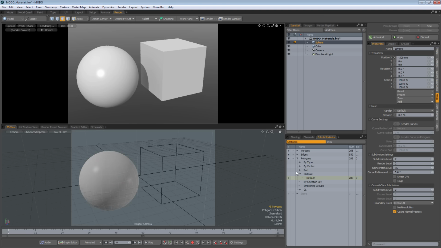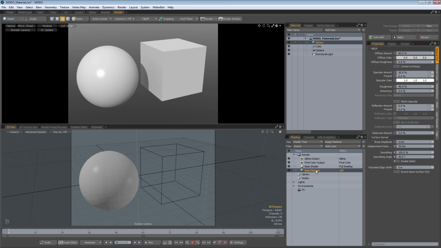Now, even though our sphere and our cube both have a default material on them, we can't work with that material until we explicitly assign it. If we look at the shader tree, where all our materials in our scene appear, we don't see that default material anywhere yet. The only material we have is the base material. The base material is a special material that is at the bottom of our shading tree. It gets evaluated before any other material and affects every surface in our scene. In effect, this base material is the default material for every polygon in the scene.